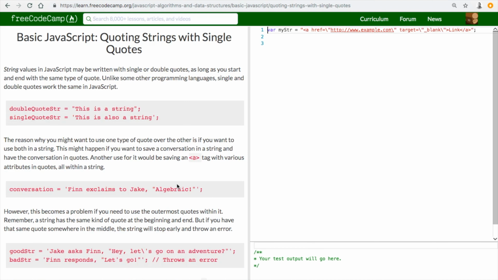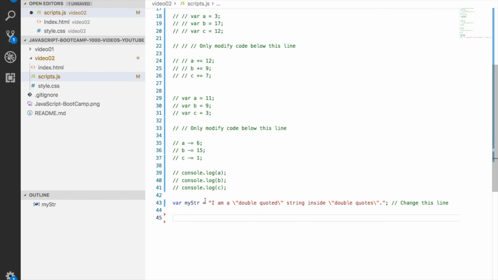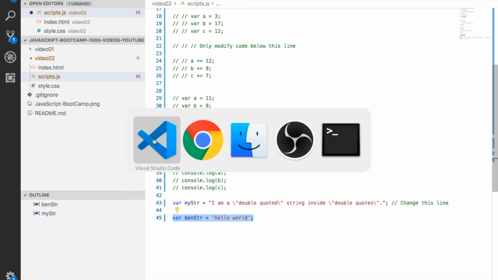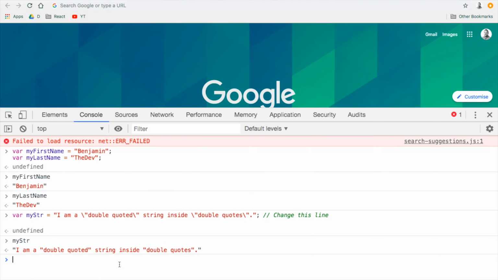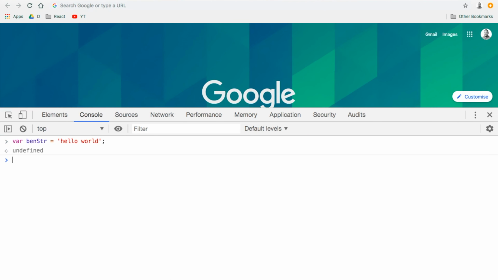So this one is quoting strings with single quotes. Like I said before, we have this version, which is the double string, but you can do another one, which could be called, I don't know, let's type in Ben str, so Ben string, and you can just use single quotes here. So like hello world. And what we'll do is we'll just pop that into our Chrome. Let's do Command K to clear that so we can see a bit better, and then we just type in Ben str. You can see it actually is typed in singles, but it comes back as doubles.